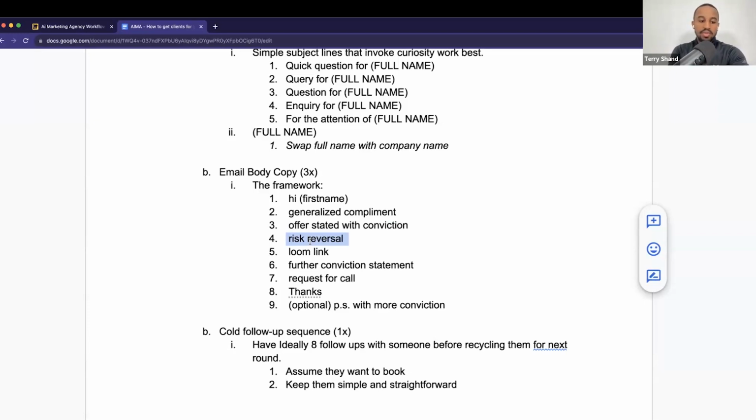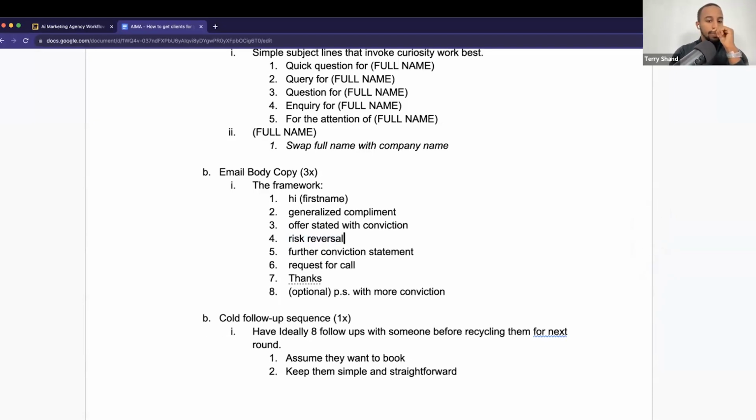Hey, if you don't get results in your 3 months, we'll refund you. Or hey, if we don't get results, you don't pay. Or hey, let us get results first and then you pay and then you sign for our retainer. Let us win your trust and then you pay us. So some sort of risk reversal, something to make the offer really sweet for them. Loom link, this is optional. So I'd skip this for now. That's more of an advanced tactic. Don't worry about that. Risk reversal, something to sweeten the offer for them.